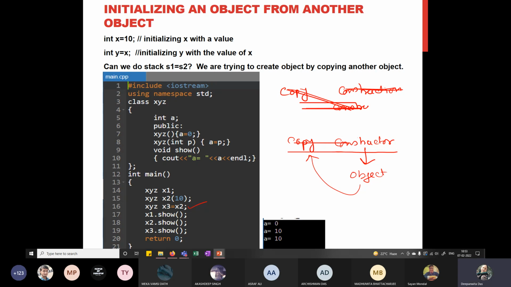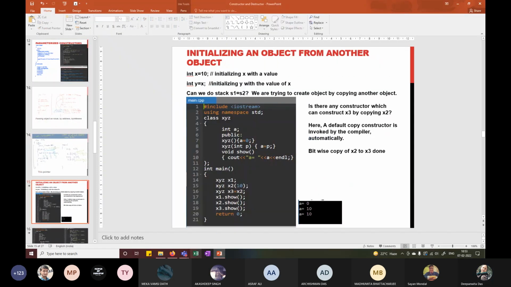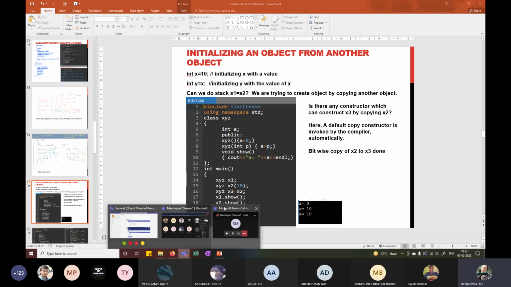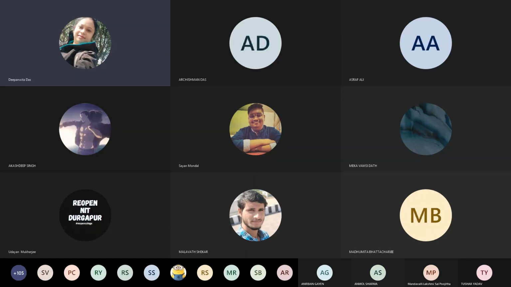So till now, is there any query? Yes, anything?